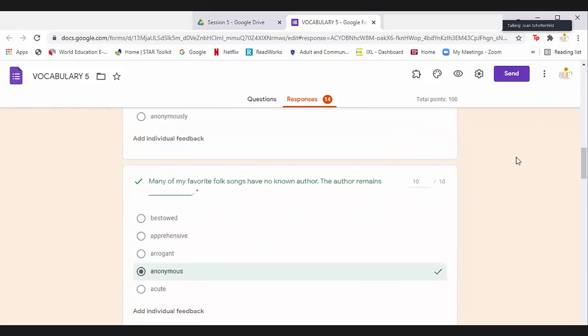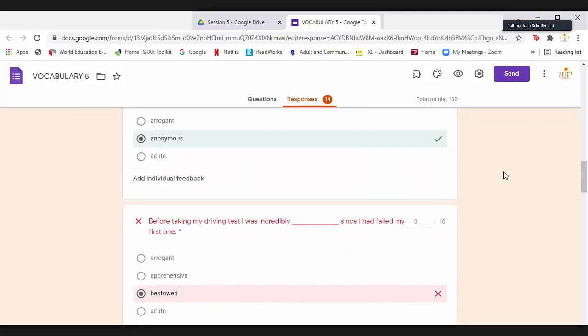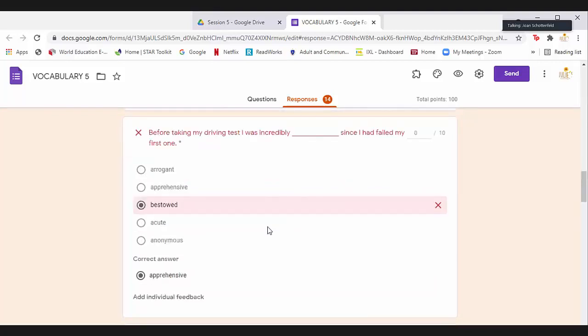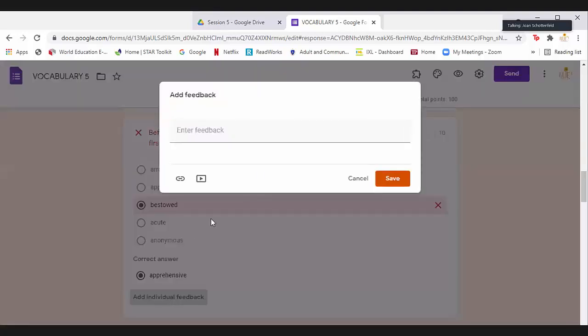Many of my favorite songs are anonymous. She got that one right. She got this one wrong. Before taking my driving test, I was incredibly bestowed since I had failed my first one. Now, she's already been given 0 points, but I'm going to add my feedback and I'm going to say bestow means to give. Check that again. And I'm going to save that and she's going to see that.